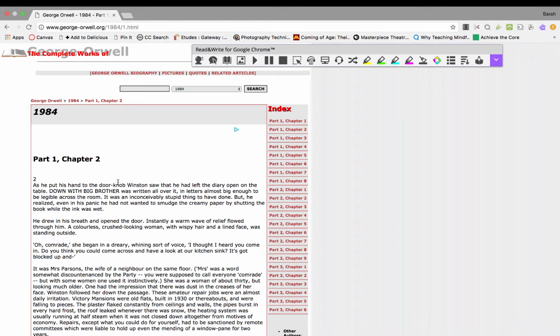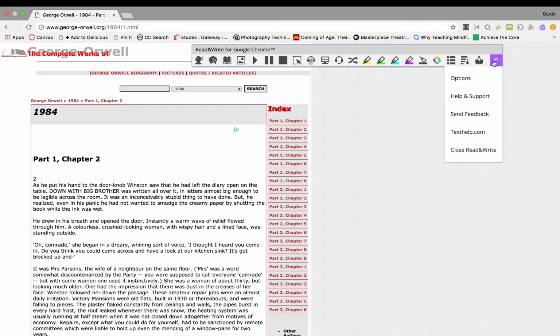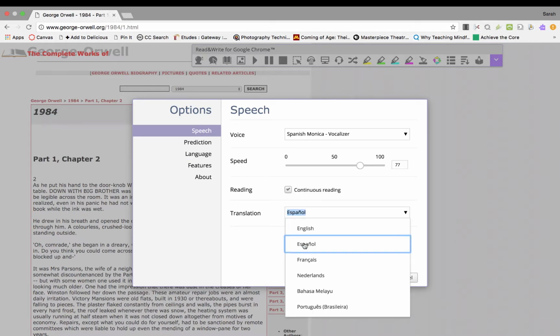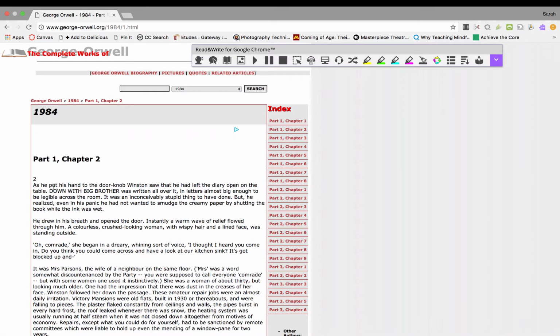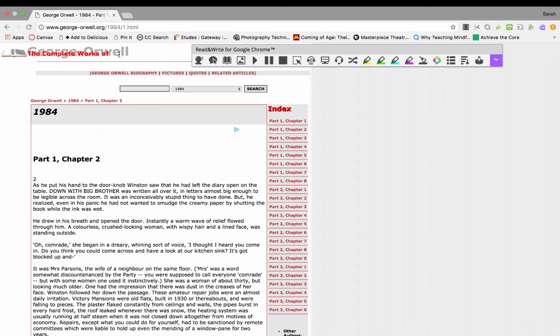The translator will translate individual words into another language. So to use that, you highlight the word that you want to translate, you click on this crossed arrows button, and it translates the word into the language of your choice. You can change that language over here under options. So for speech, we want to translate into, say, Spanish, and say OK. So words that we don't know, we would say, okay, ink. And I don't know that word, and in Spanish, it is tinta, okay? So that has translation embedded in it as well.